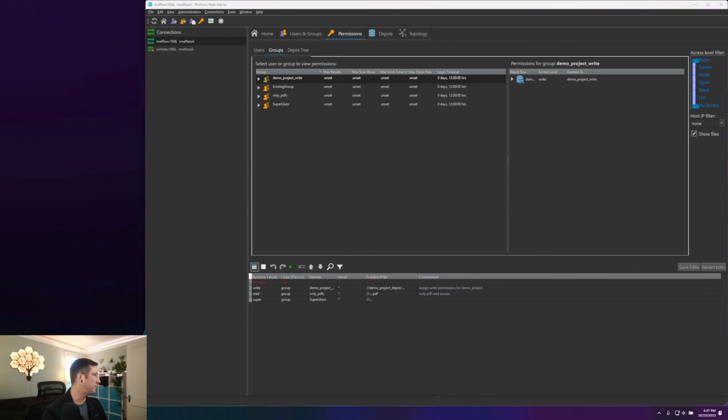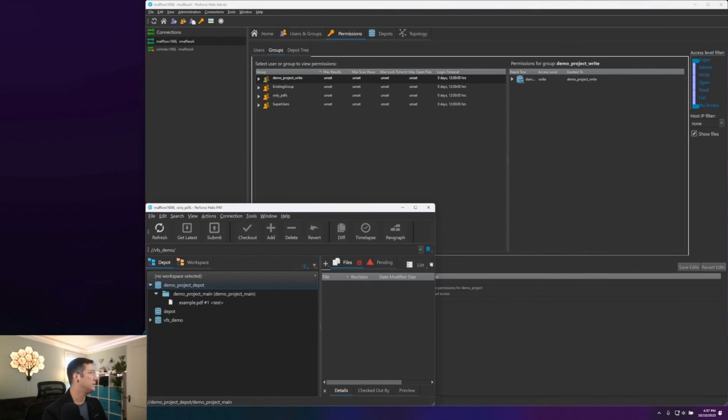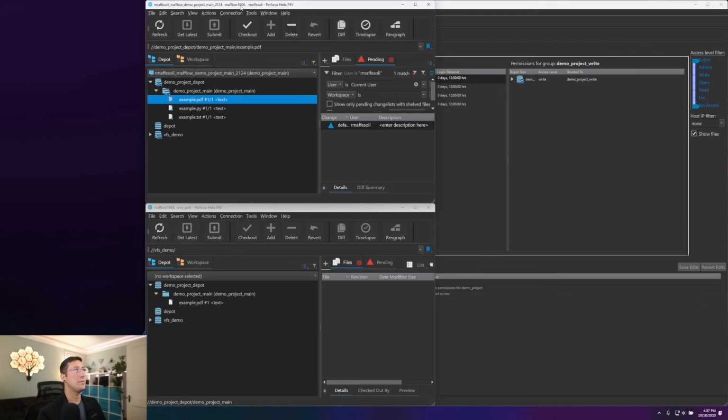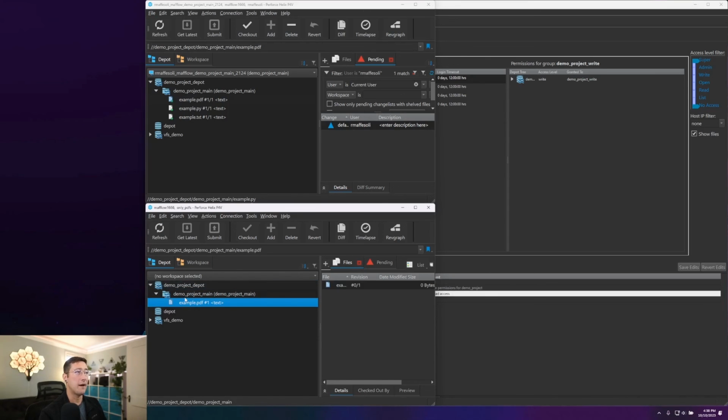And so if we jump over to P4V real quick, I'm going to open up two separate windows here. So up top, I've got my super user where you can see in that demo project main, I've added three files of an example Python, an example text, and an example PDF. And underneath here, I'm logged in with my only PDF user. You can see in my depot view that I can only see that PDF file. So in that regard, the Python file and the text file have been excluded.